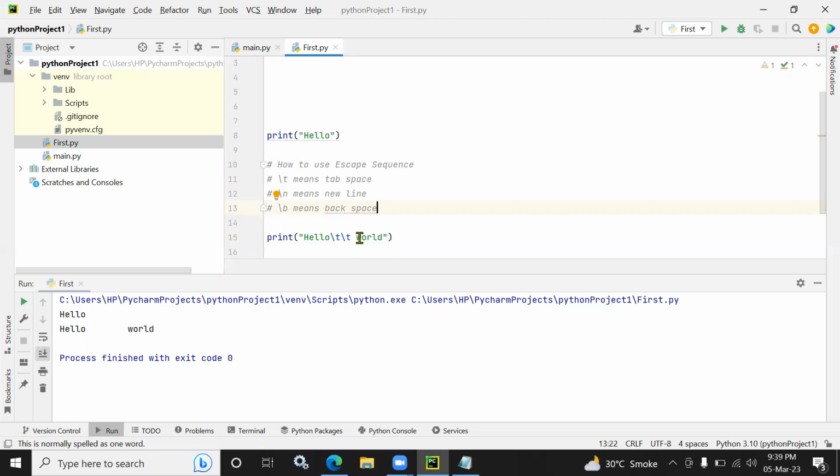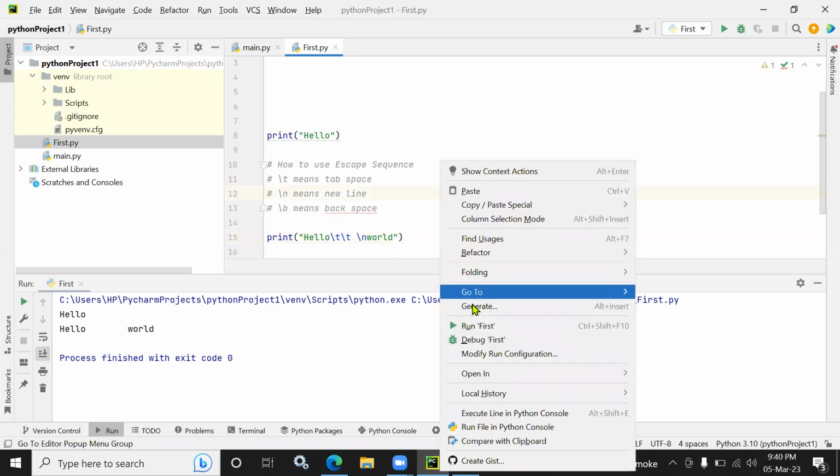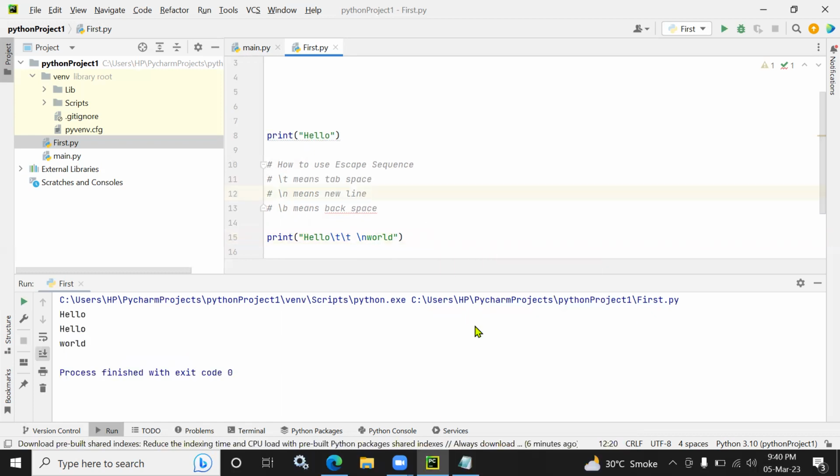Same way, suppose if you give backslash n, which means new line, and when you click on run, it will move below. So hello is on top and world below. That is backslash n. Backslash n means new line.